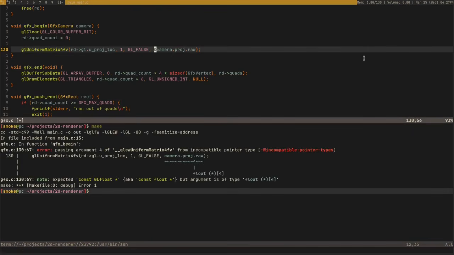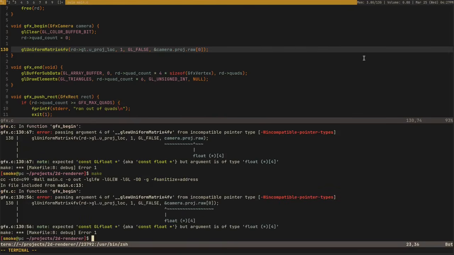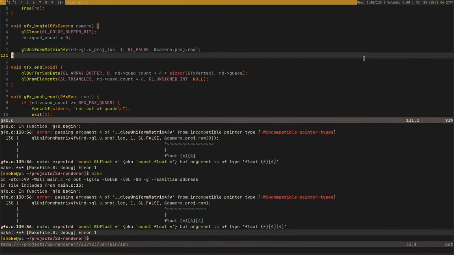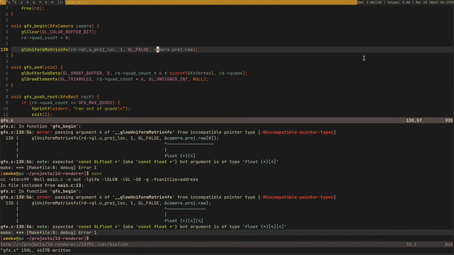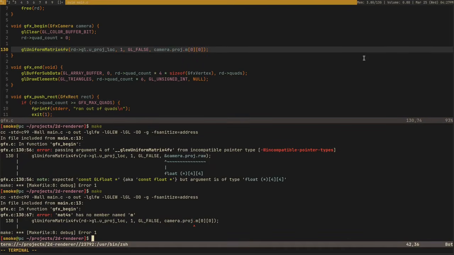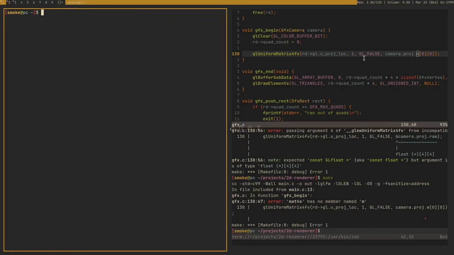Is that going to work? Nope, not really. Dude, I am just trying random things. I'm not even focusing or anything. Wait, so how do you do this? Do you do M and then 0 0 like this? Does this even exist or does it not have a member? Okay, it does not even have that member. That is odd, not odd, but still.